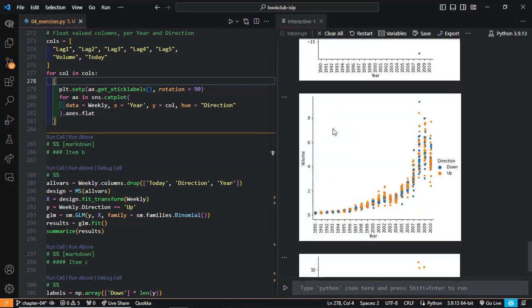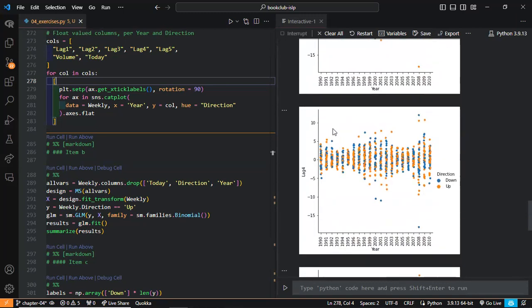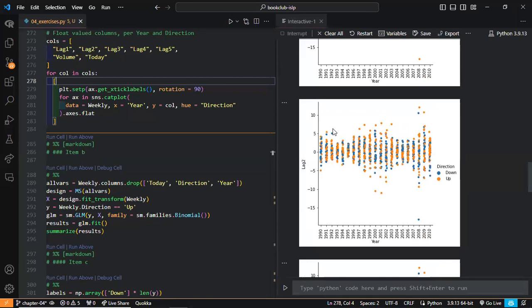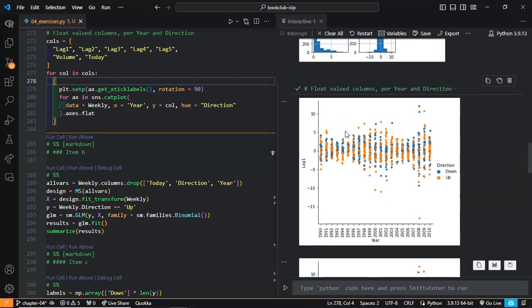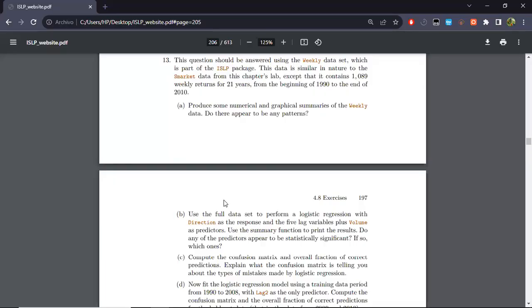Maybe there's one where it does. No, not really. In one of the next exercises, this type of scatter plot does indicate which are the most significant variables that you need for your model. But in this case, it doesn't seem to be the case. So let's go to the next item.